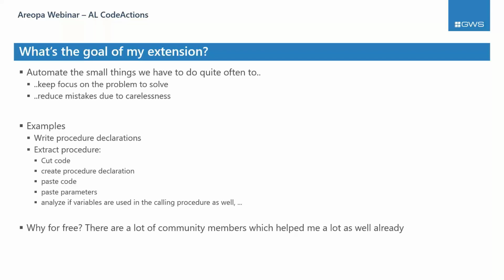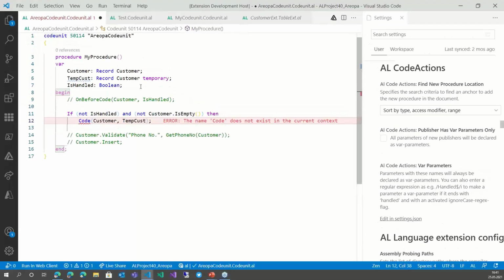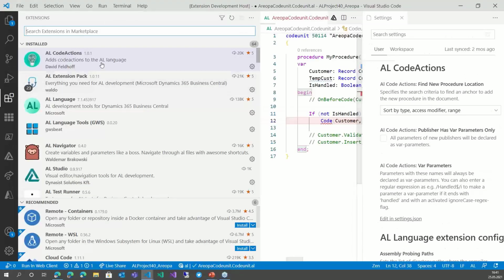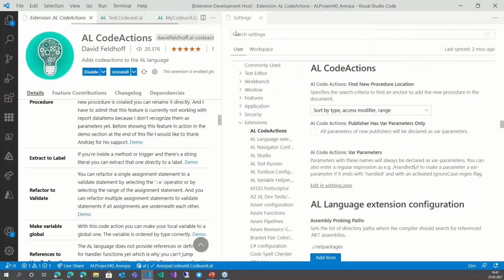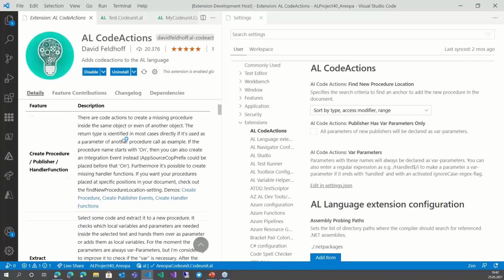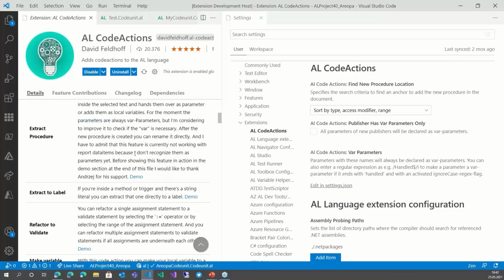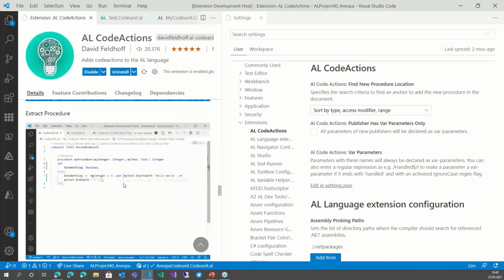Okay, now I will switch over to VS Code just to demo my extension. That's the extension we're talking about, AL CodeActions. And I have the same as Andrzej: a details tab where I try to explain my features, and at the bottom of the file, I have a demo section where you can see GIFs of how they are working as well.